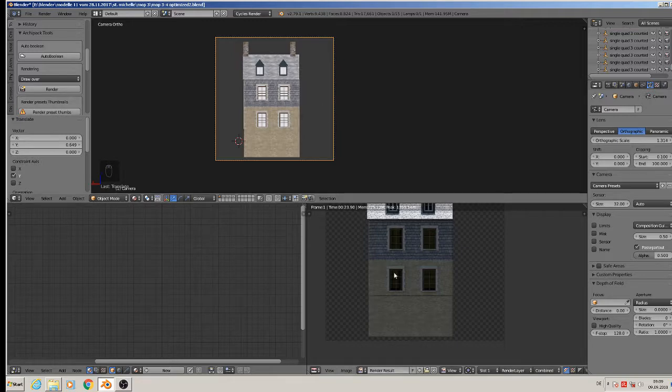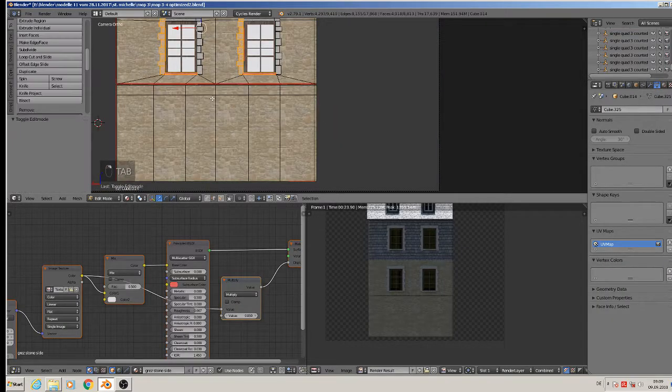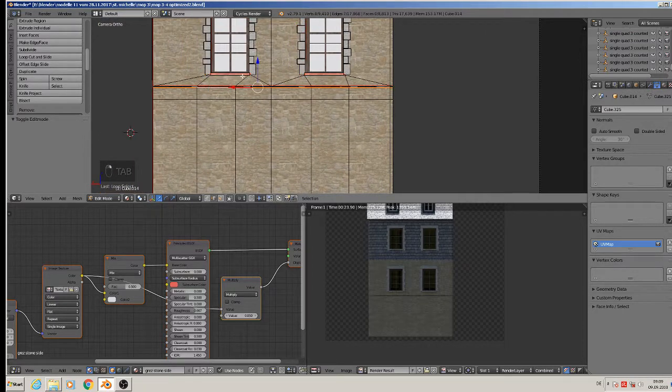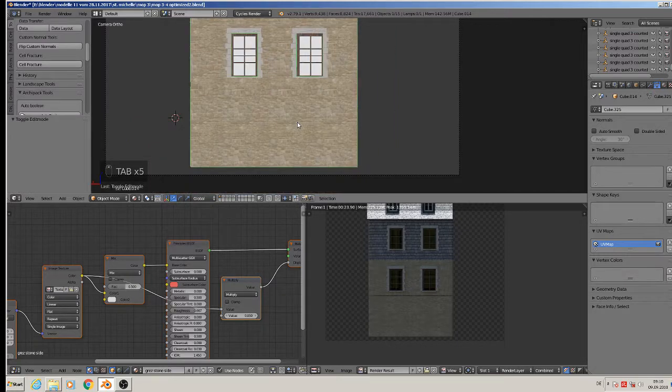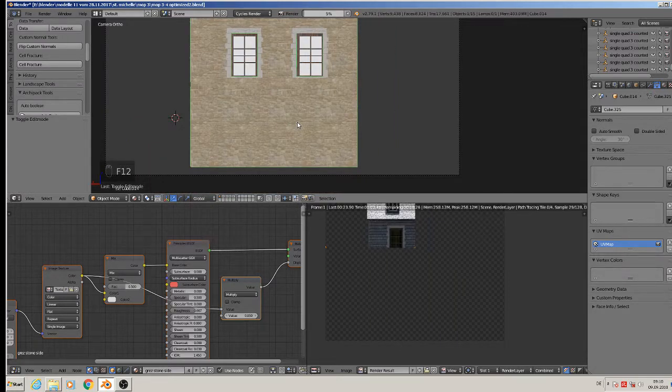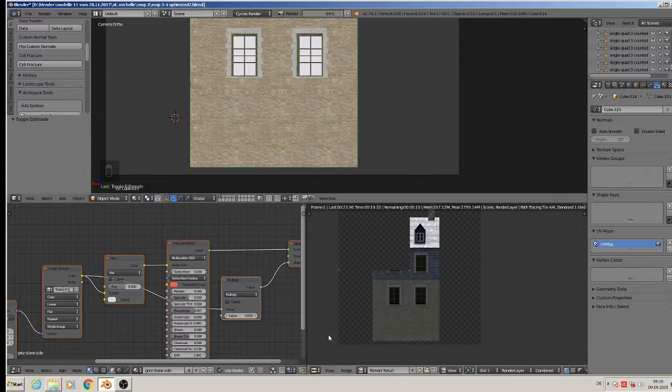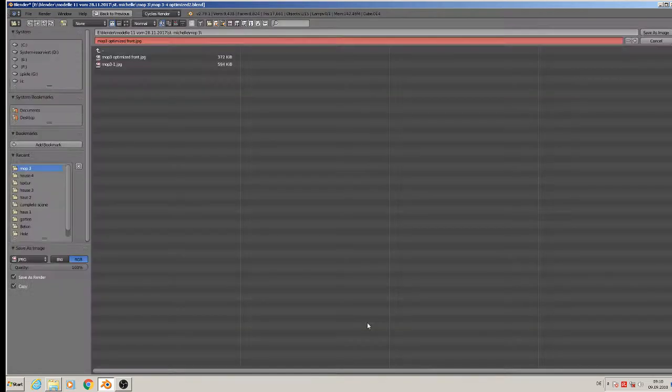We see the back with cut in. Oh, that's not so nice. So we simply make a little tweak and bring it higher. And maybe the other deeper. I don't know. Yes, wonderful render. Image, save as, and not front, we call it back.